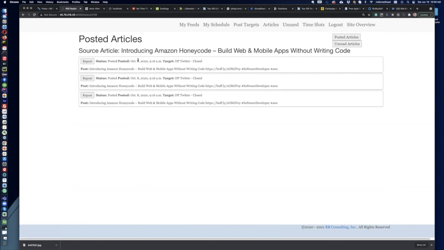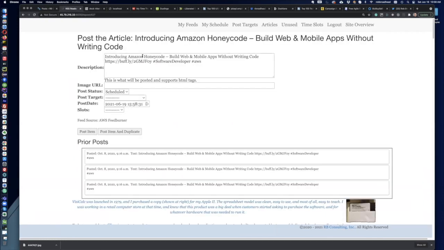I posted it on October 8th at 9:16 to 3 different places. I went to Twitter. Looks like it went there 3 times. I must have been testing something. Now, I broke this account out, so this is a target that currently doesn't exist, but I have it for historical purposes. I'm not actually posting to Twitter these days. But I could still turn around and do a repost, and it's going to give me the original article stuff I had. Like here, for example, I threw in a little hashtag AWS.